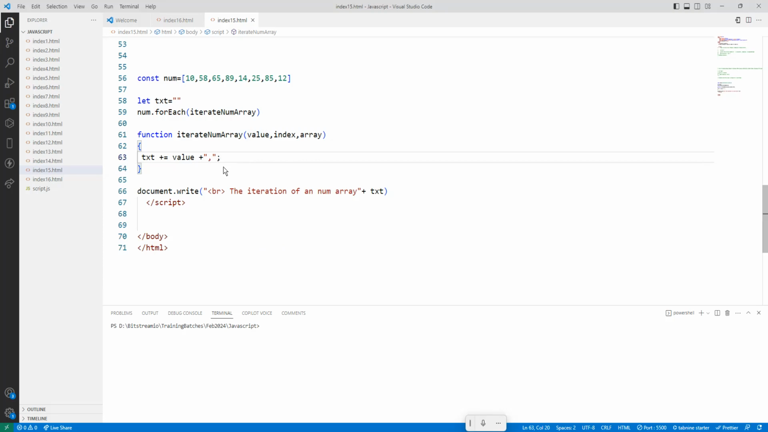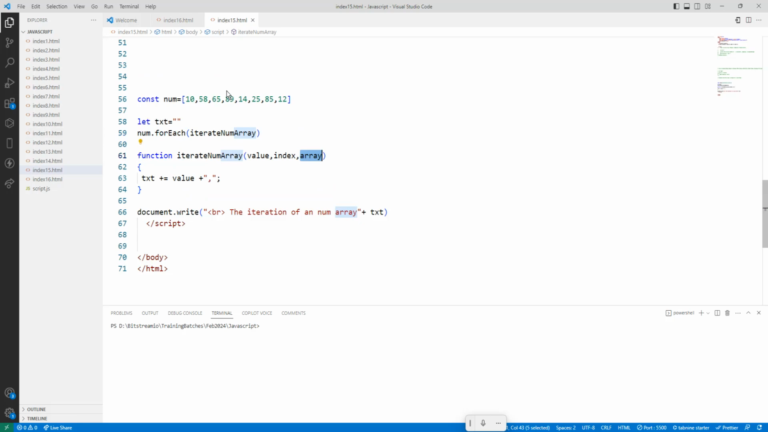Okay, so this is called a forEach loop. A forEach loop is nothing but the iteration of an array. Then we have a forEach function and we have a value, index, array. If you tell this much, it's more than enough. Okay. The next is, we have learned about a for in and forEach loop.